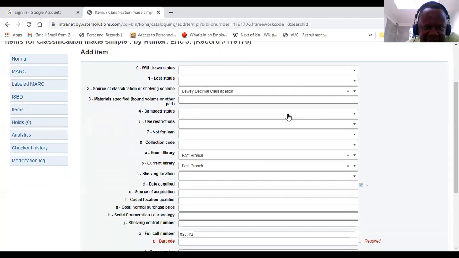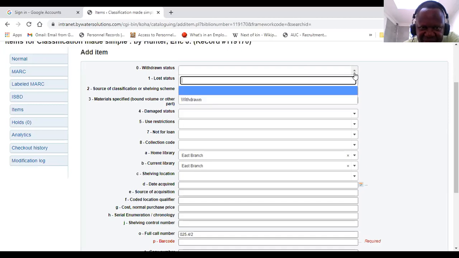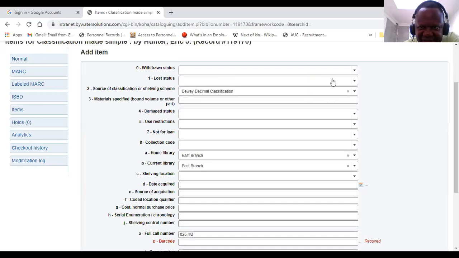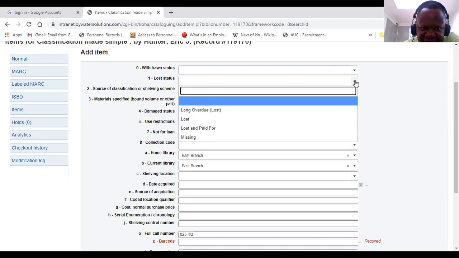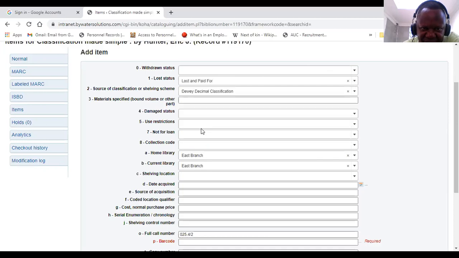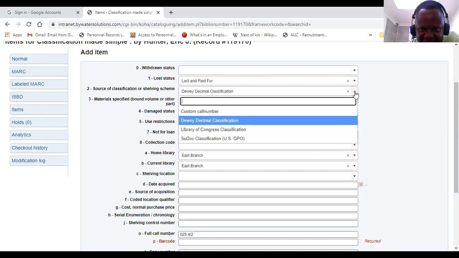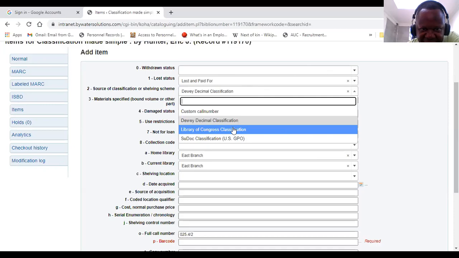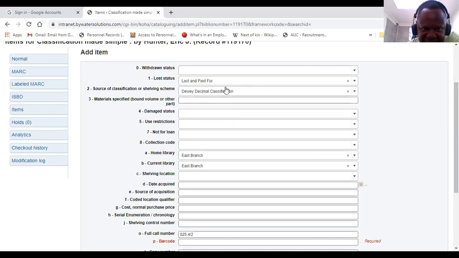And when I also fill this screen, withdrawn status, this book has not been withdrawn, so lost status, it is not lost. Assuming any of these is applicable, assuming it was lost and paid for, then I'll click that. Source of classification, maybe you use the DDC. If it was some other classification, then you will select Library of Congress. But let's maintain DDC. Many other fields to fill.